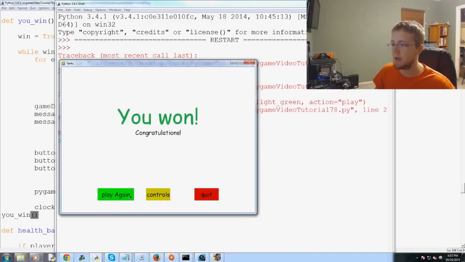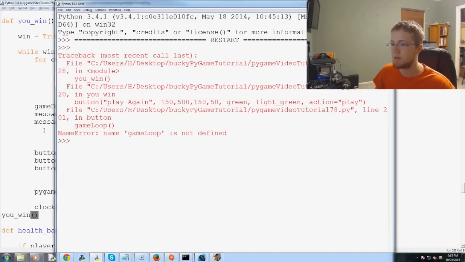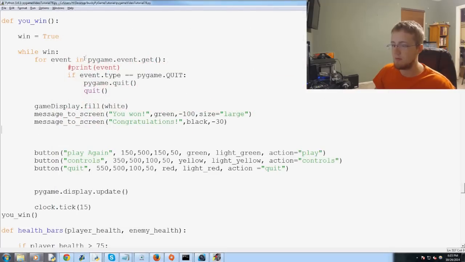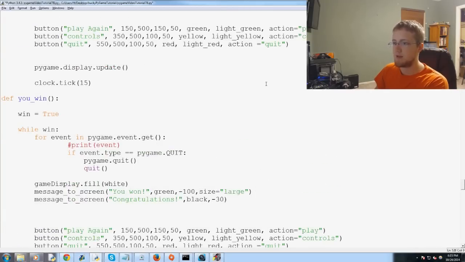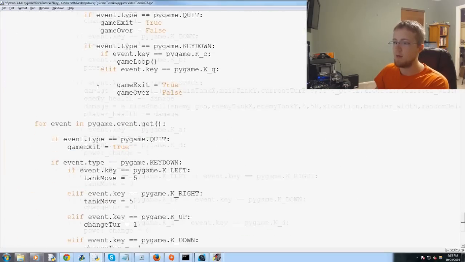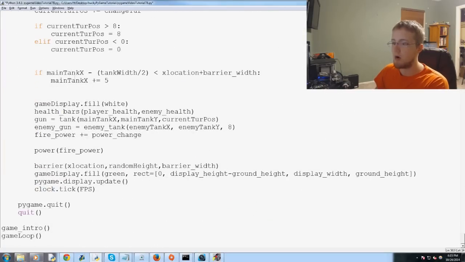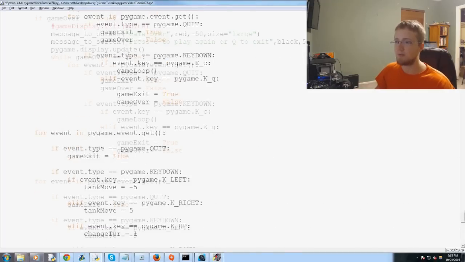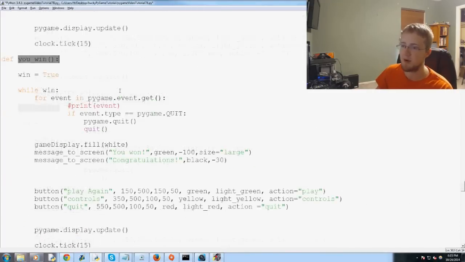Controls, quit. And if you hit play again, oh, what happened here? Game loop is not defined. Action play. Why would it say game loop is not defined? Well, we probably just haven't got there. So we'll just load these for now. And now what we can do is come all the way down here, because really you're not going to call them that early on. So I think that's what the problem was.